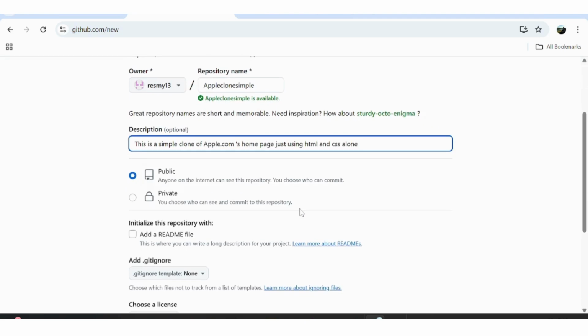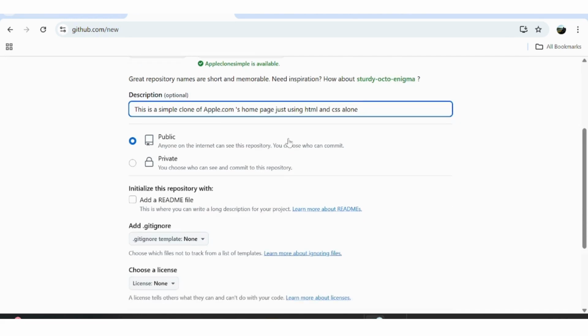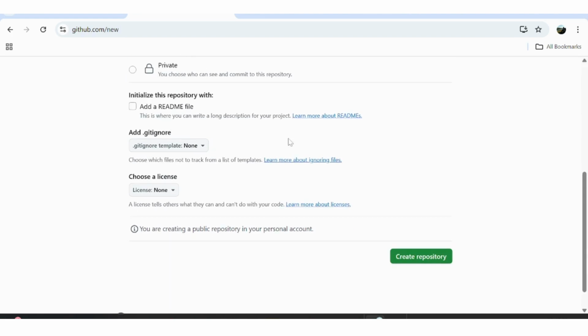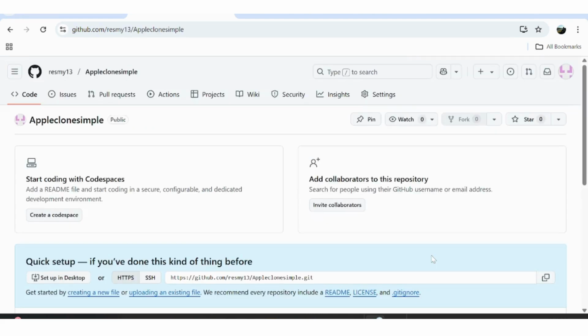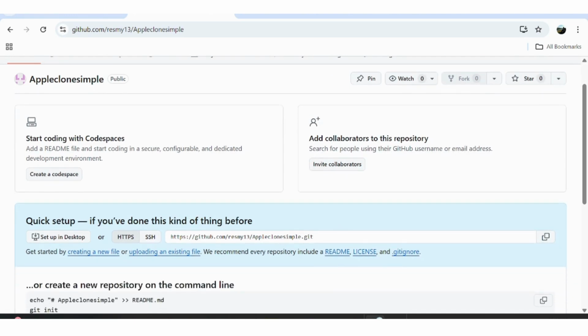If you want to make your repository private, you can do that. If you want to make it public, you can do that. I'm just making it public. Then I'm going to click Create repository. Okay, I have created a repository. Now I got a link here, right? See this one. And now you can see your repository.